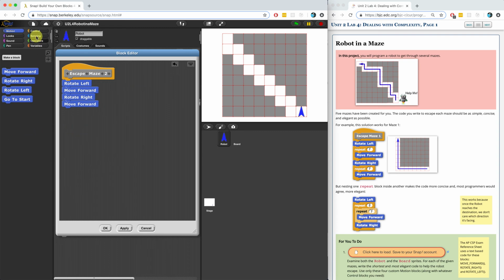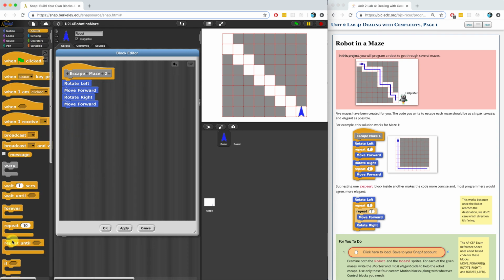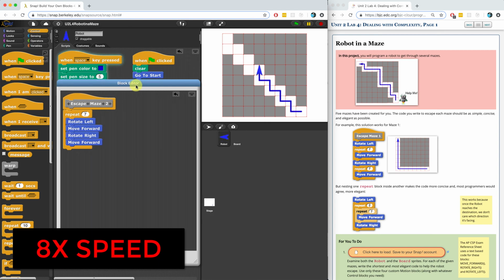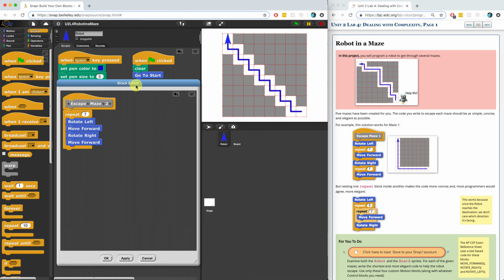So instead of doing that, I'm going to bring in a repeat block, and I'm going to try this 7 times. So let's throw this in there, and when I hit apply and then hit the space key, it's going to run through my code, and it should work. Perfect. I can't think of any more efficient way to do this. I think that's as clean as we can get.